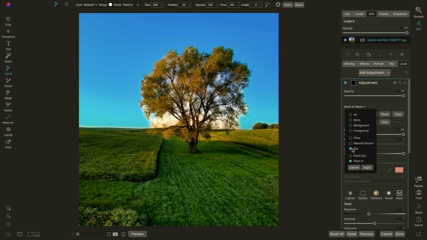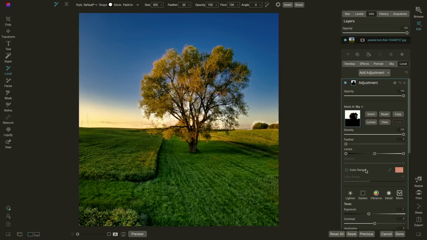Now, if you're paying attention, you'll notice that this little Mask AI window looks a little bit different. The cancel and apply buttons and the paint in, paint out are all located in the same window. And there's also a new background and foreground option. I'll show you those in just a minute, but I'm going to pick sky and paint in. And that's going to apply that adjustment to the sky.